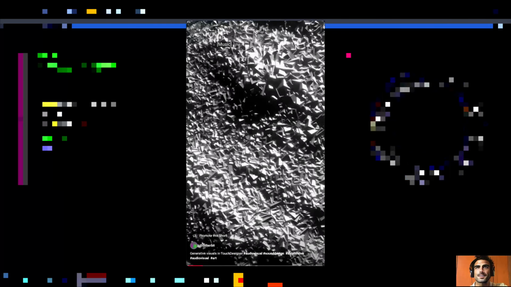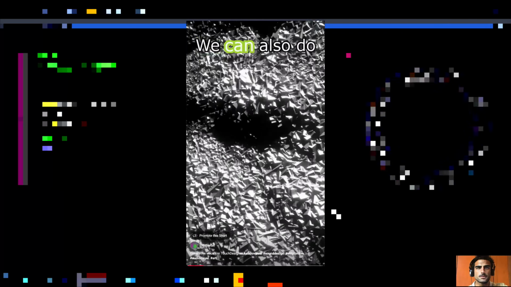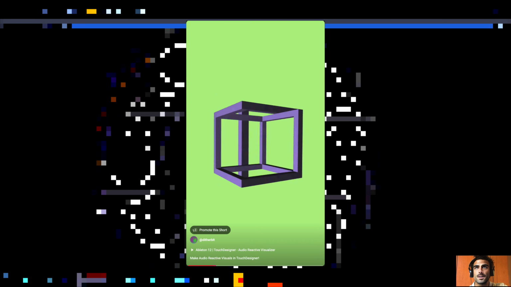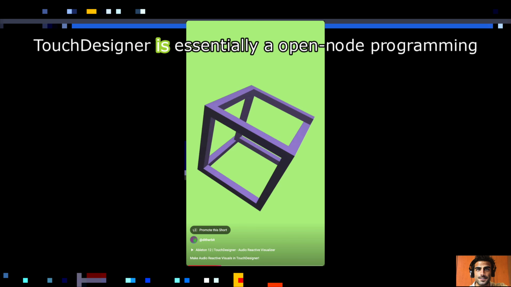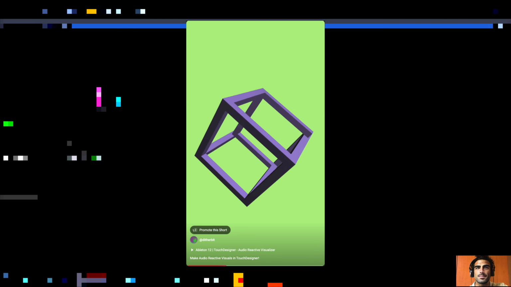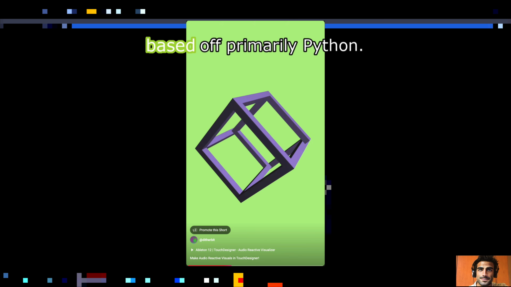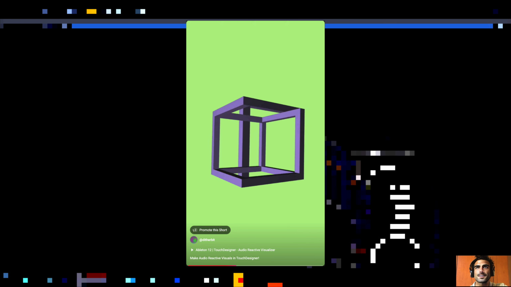We can also do video editing, real-time prototyping, hardware recognition, 2D visuals, web scraping, API, you name it. TouchDesigner is essentially an open node programming platform based off primarily Python.